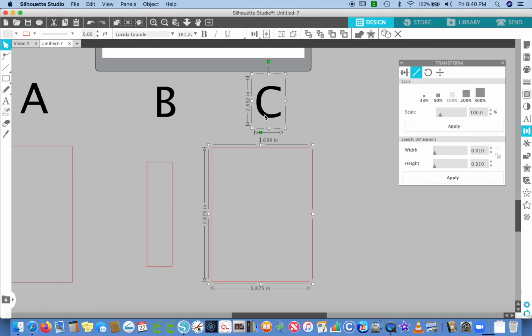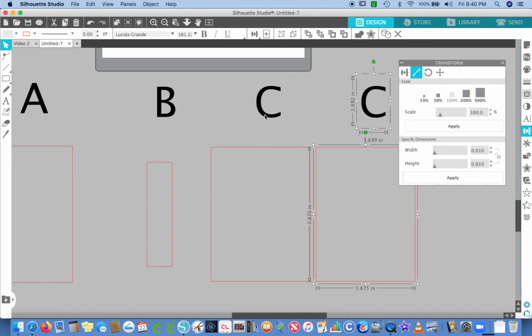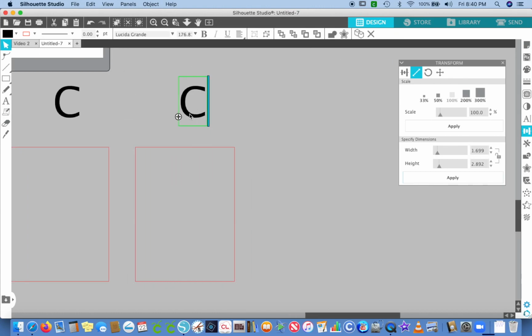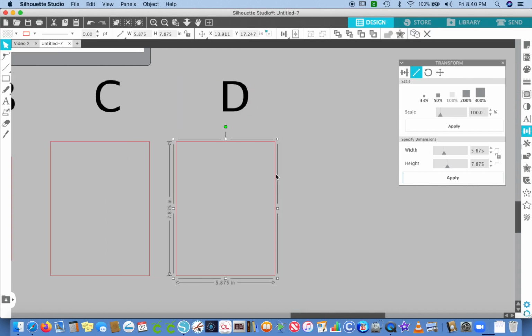Guess what we're going to do? We're going to select both of those and we're going to copy them over. And we need the letter D, right? And the letter D is going to be 5 3/8. So it's going to be a little narrower. 5.375. But I want the height to stay the same, so I don't need to change that.